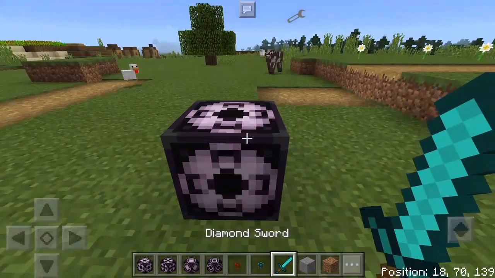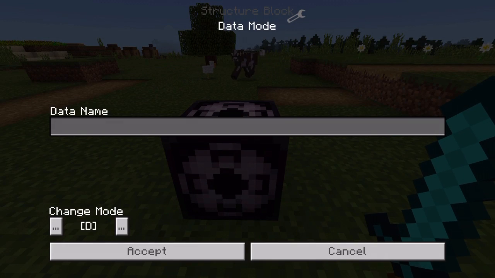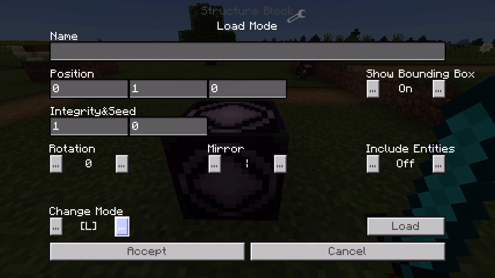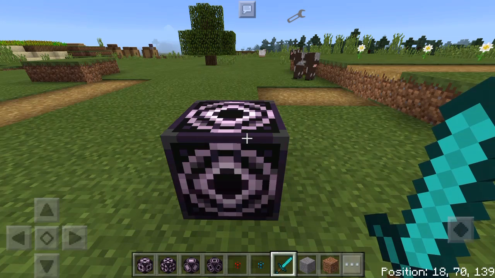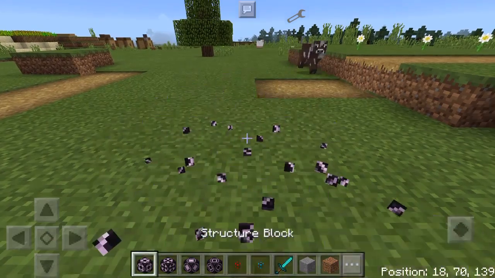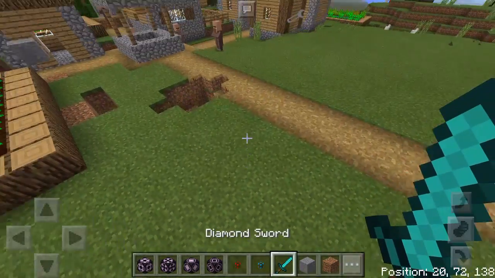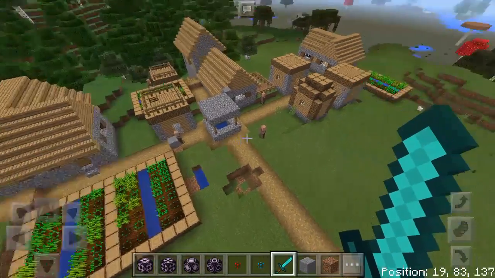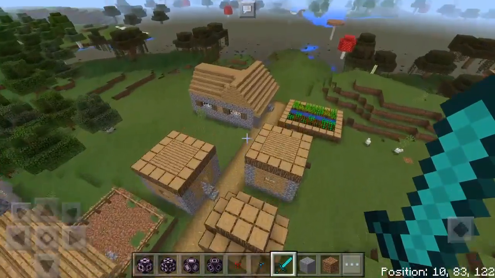But if I place one down and go into it, I can show you there's data mode. It doesn't really have a use anymore. And save mode, load mode, and corner mode. So in this video, I'm going to be doing a small tutorial on how to use the structure blocks in this mod and a showcase of it.